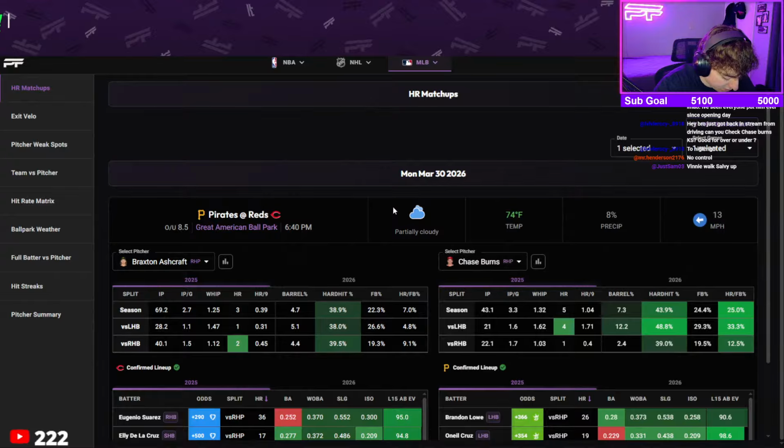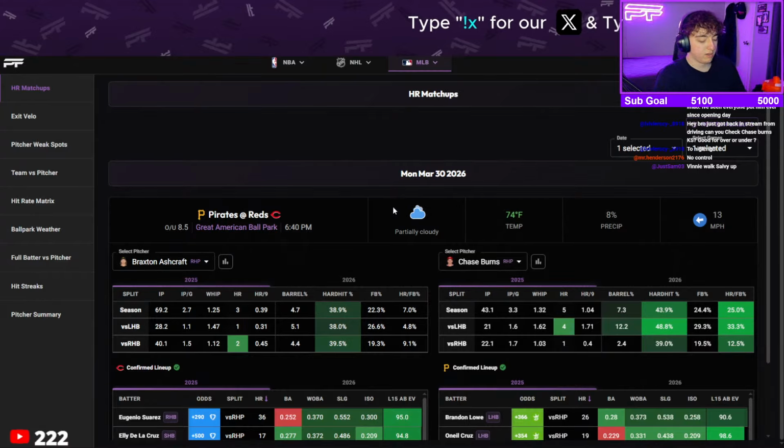Vinny walks Salvi up. All of these are loaded on Pickett now, by the way. So if you want to tail, you can tail me on Pickett.